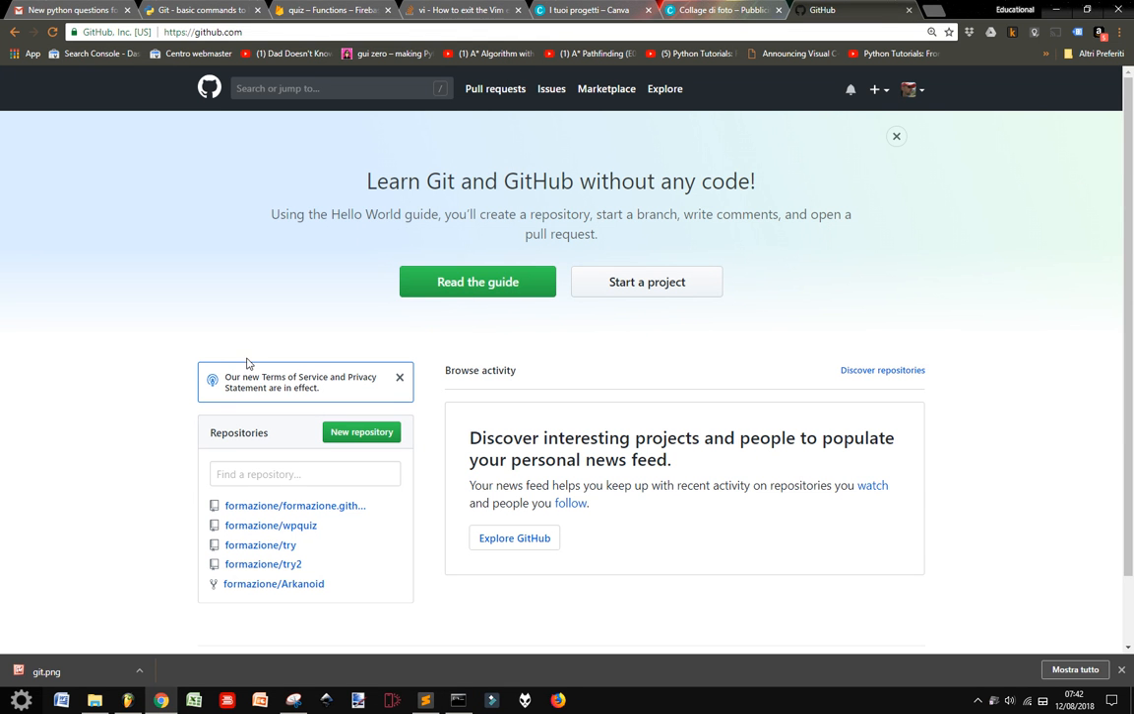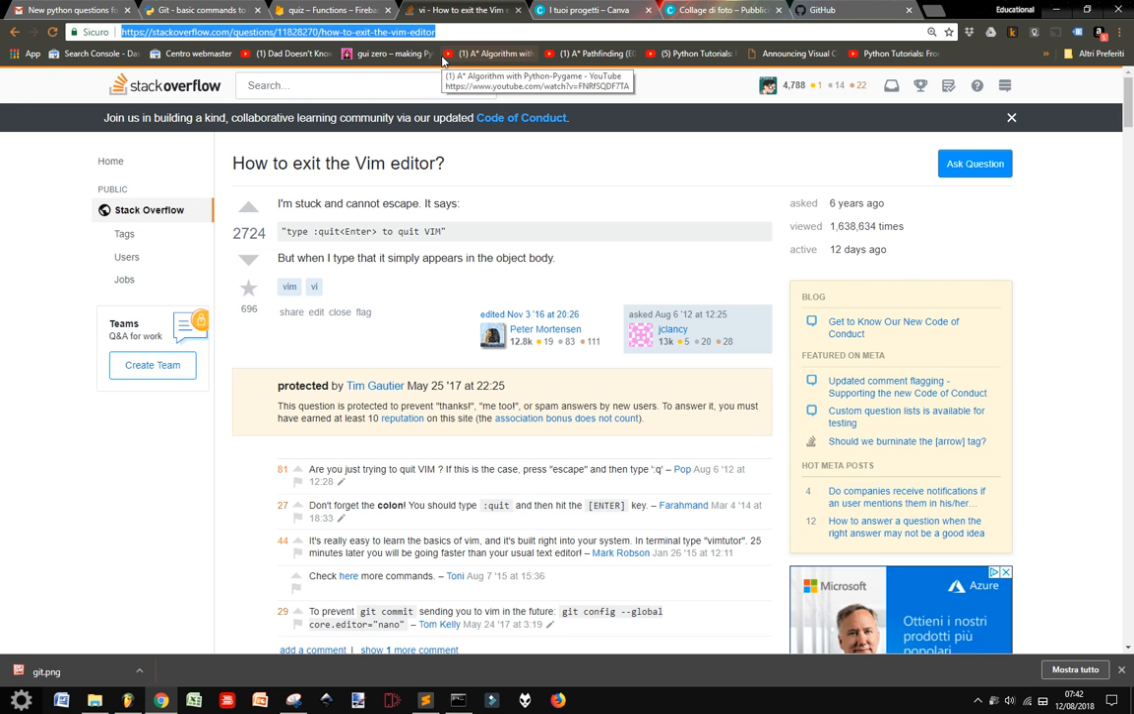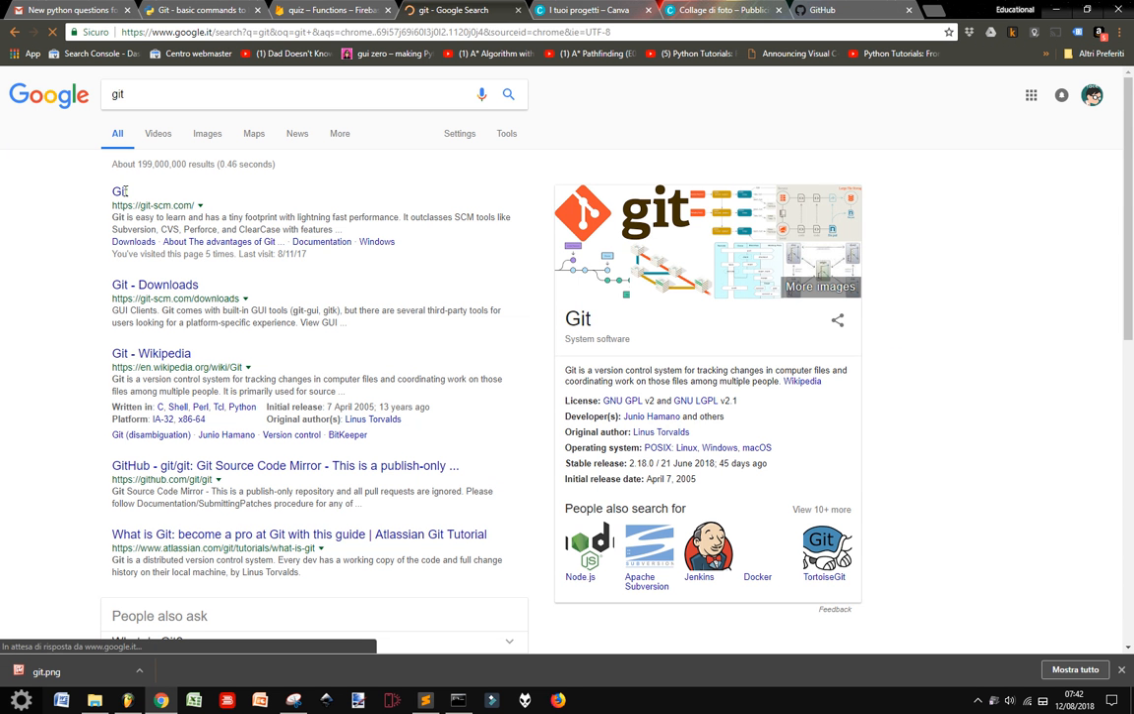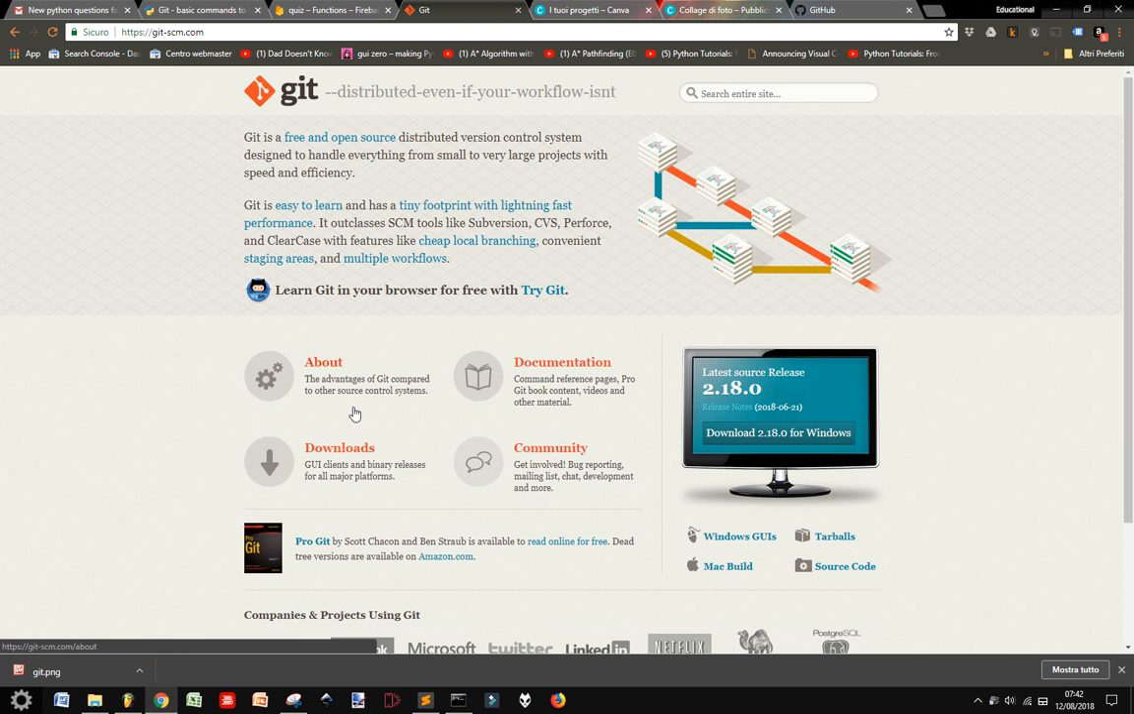Okay, so let's see how to use Git. Let's say we have our account here in GitHub, and that we have downloaded Git. So you have to install Git first of all. Once you've installed it, here it is, Git for Windows.